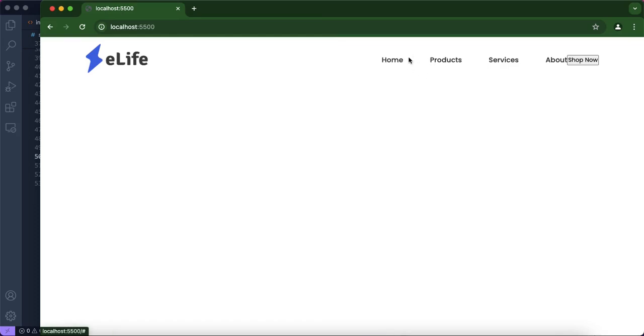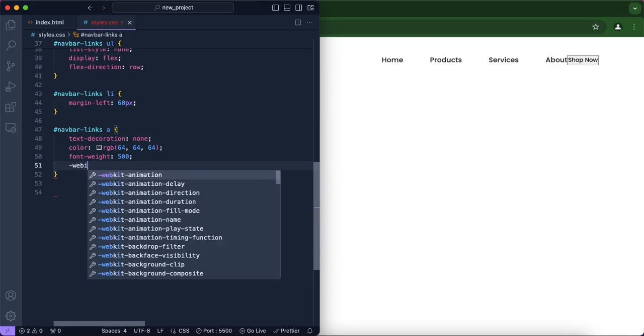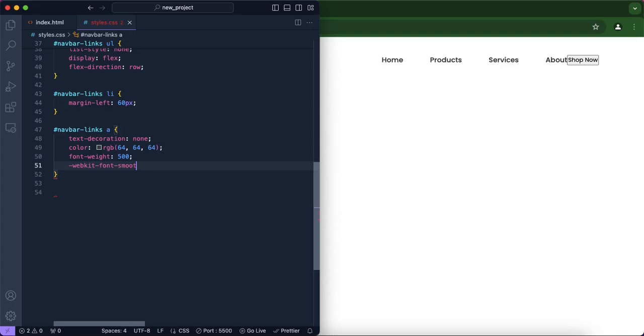However, I feel like it looks a little too bold, so we're going to be using the property called -webkit-font-smoothing. What it does is it smoothens the font, the lining of the letters. We're going to be setting it to antialiased. What antialiased basically means is it is used in computing, and it smoothens the lines of an item, an element or an object. In this case, it will smoothen the lines of each letter that is displayed.